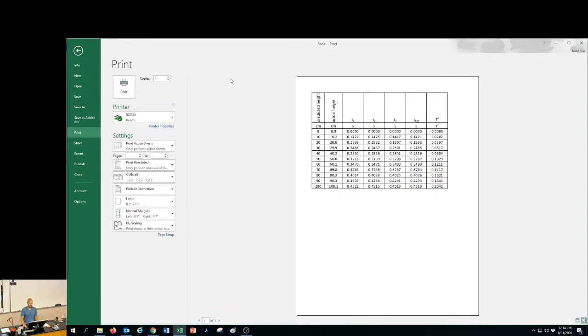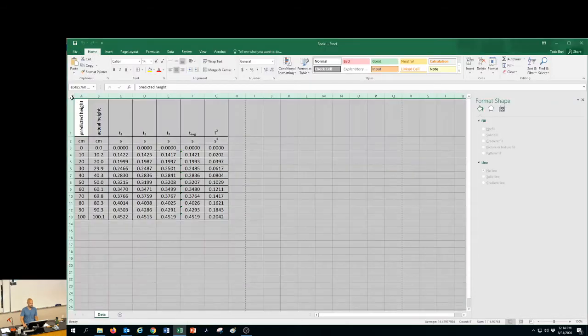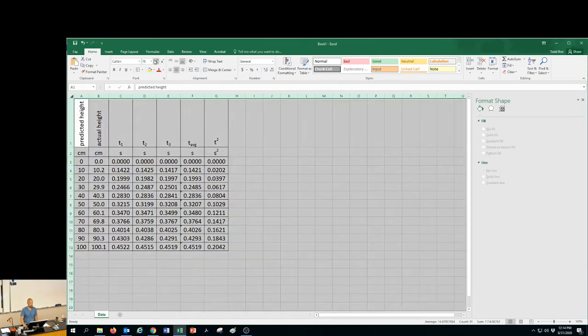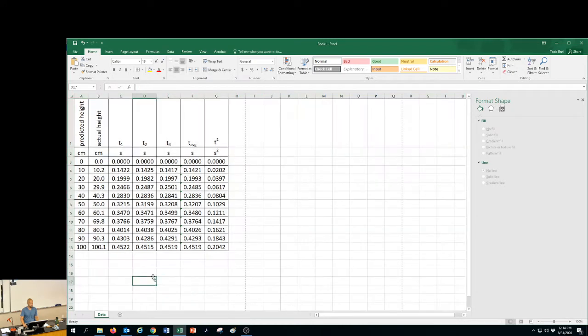Everything looks pretty good here. For the sake of making it clear in this presentation, I'm going to increase the font size. Hopefully that's a little easier for you to read. Okay, so we want to make graphs of both height versus time and height versus time squared. I'll just show you the height versus time squared one for now, and you can apply the same set of rules for the height versus time.